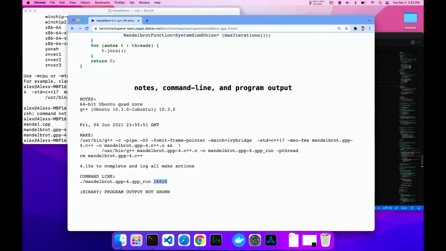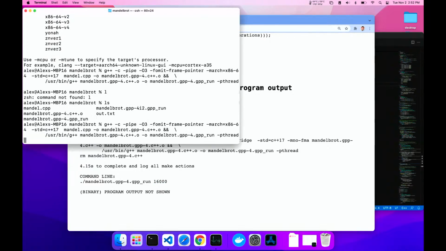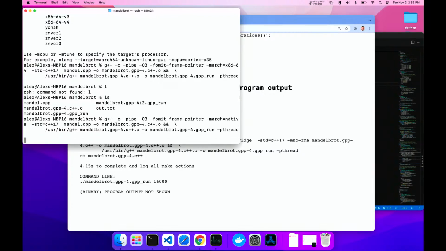Okay, so Mayur says march equals native. Interesting. Okay, we'll have to try that. Let me try that right now. Why not? I'm going to try it and compare immediately before even running it, because I haven't seen native before. I haven't tried it, I should say. Okay, so that worked. Cool.